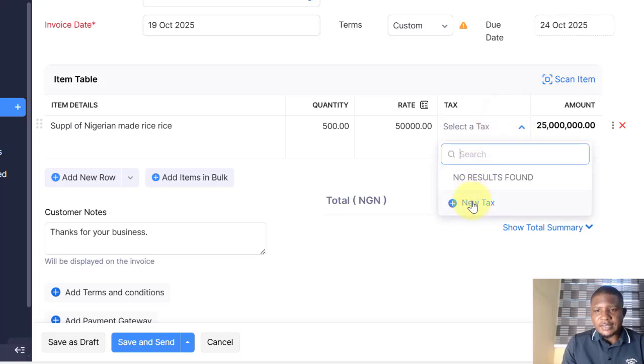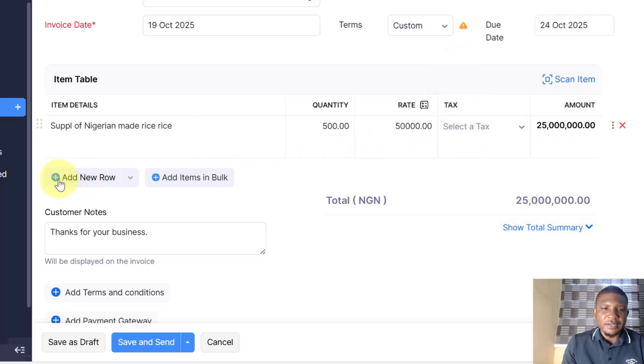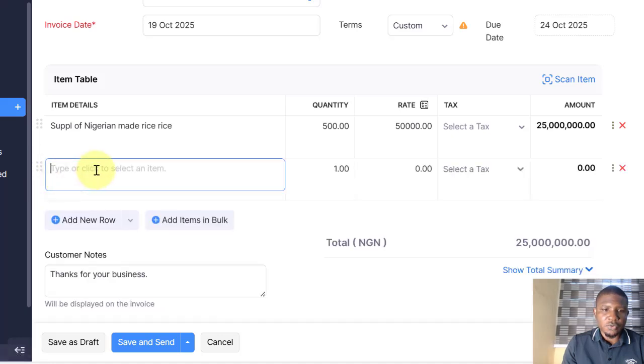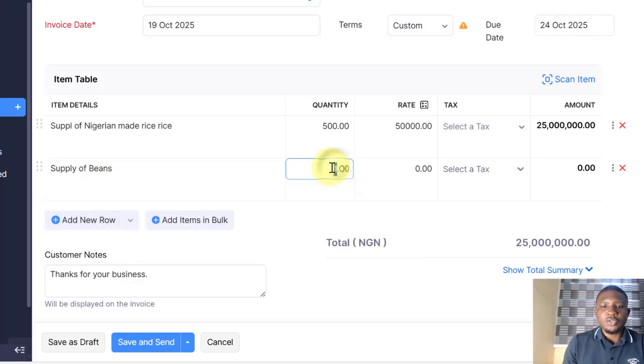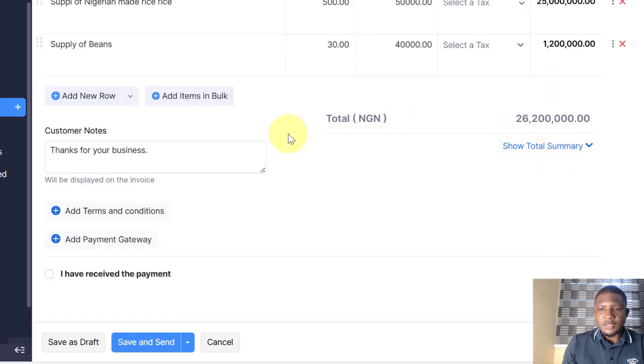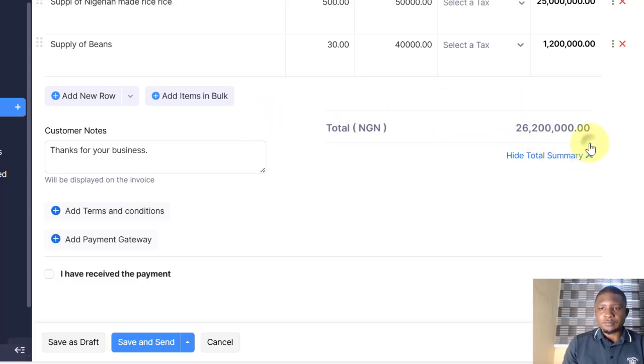So if you want to add taxes, you can click here, new tax. You insert it there, and then if you want to add another item, this would be a row. So you click on add new row here. You now add another item, maybe supply beans. You can have the quantity here 30. The price is maybe 40,000. You put in the price here, the amount calculates there. And that's how you add items.